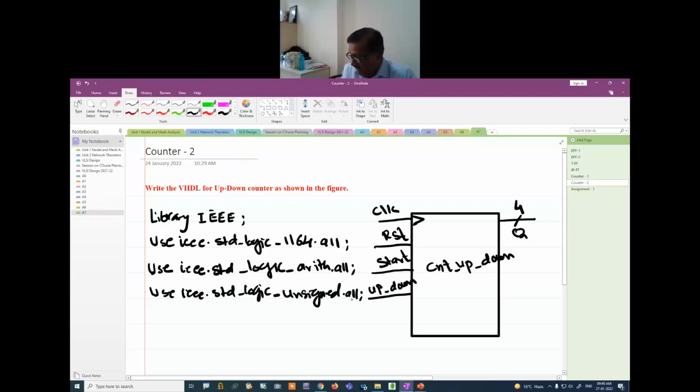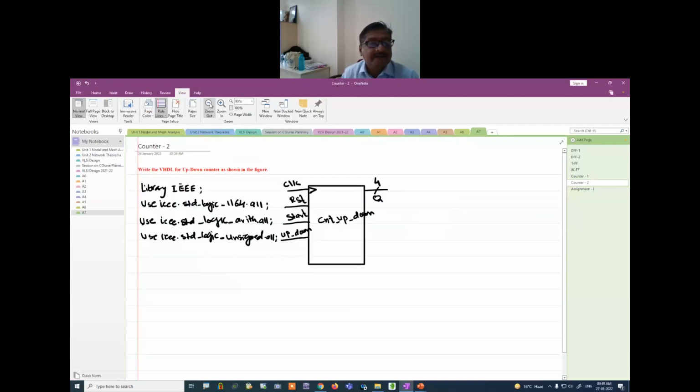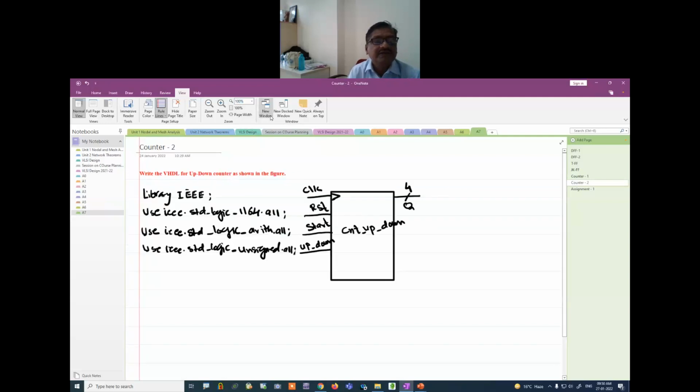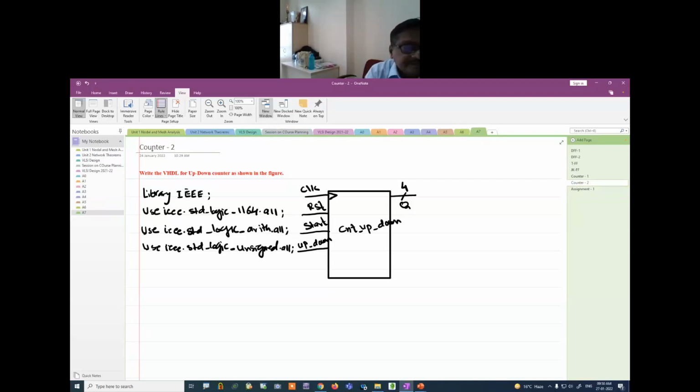Is it right? Now after this library declaration, we will go for the entity part. Just I will zoom a little bit. Entity declaration. Otherwise, I will make it as 100%. Yeah. This is the library declaration part we have completed. Now, entity. I will start with the entity declaration.